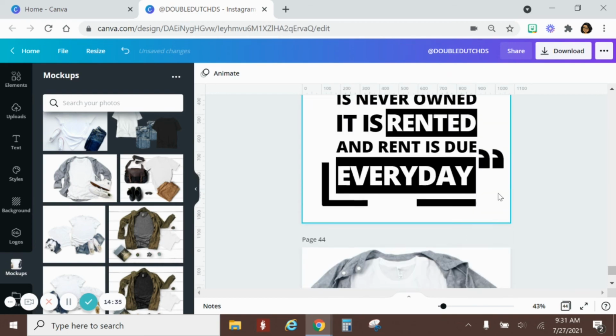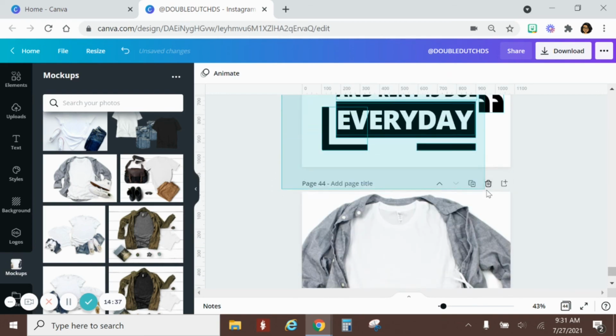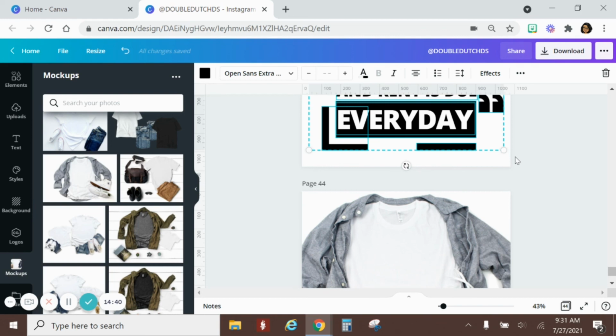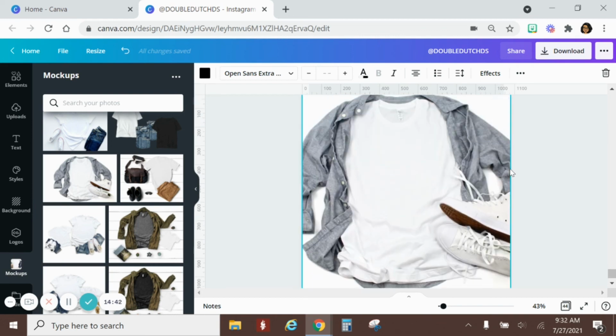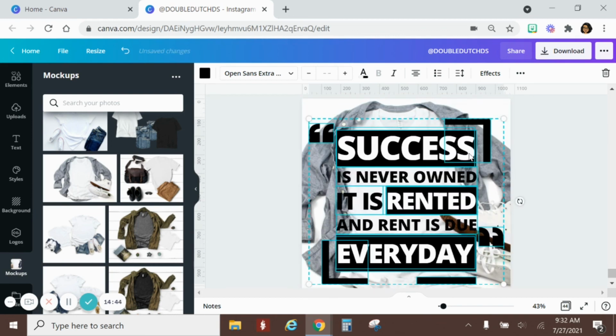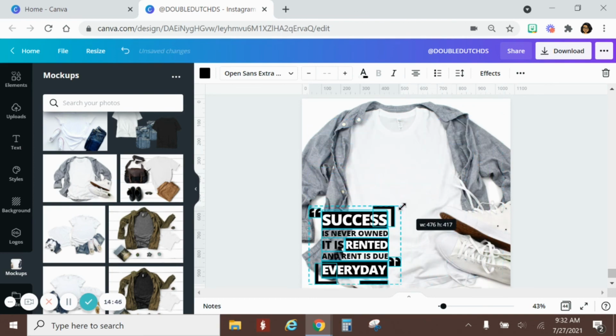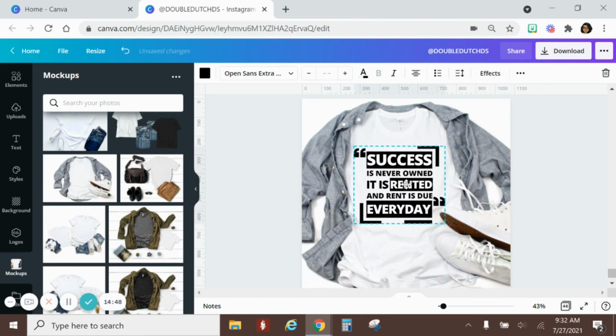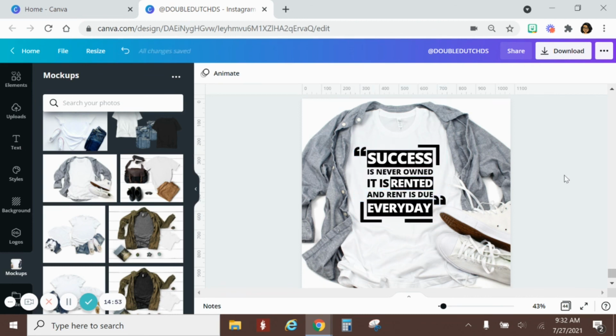All right. Highlight this whole thing again. Control C to copy, excuse me, Control V to paste, and then resize it. Put on the T. And that is pretty much it.